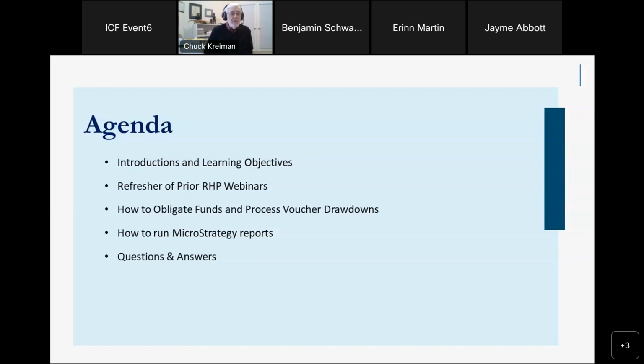We'll talk about, for example, looking at who you have as responsible entities set up in the system, which will help you set up everything in the activities and enable you to get funds obligated and drawn. And hopefully we'll quickly get through these preliminaries and focus on your questions and answers. I want to emphasize the main topic for today is the obligation of funds and the processing of vouchers.